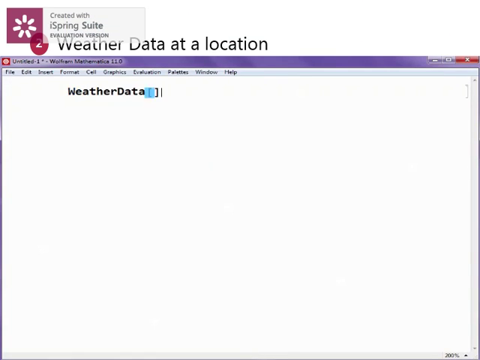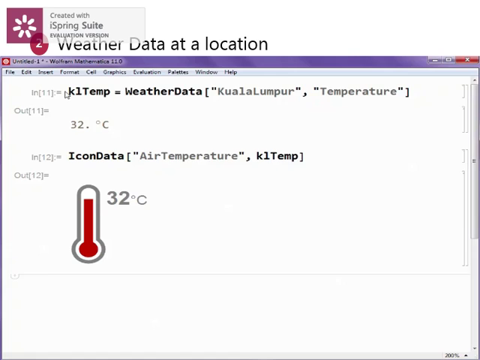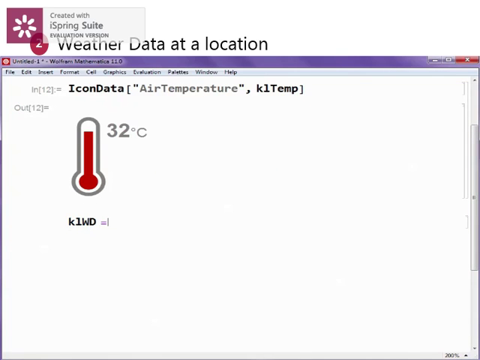First, we are going to show the weather data in Kuala Lumpur. Giving it an assignment KL temp, we are going to determine the temperature in Kuala Lumpur. You can also graphically show it with the function name IconData with property here as temperature.